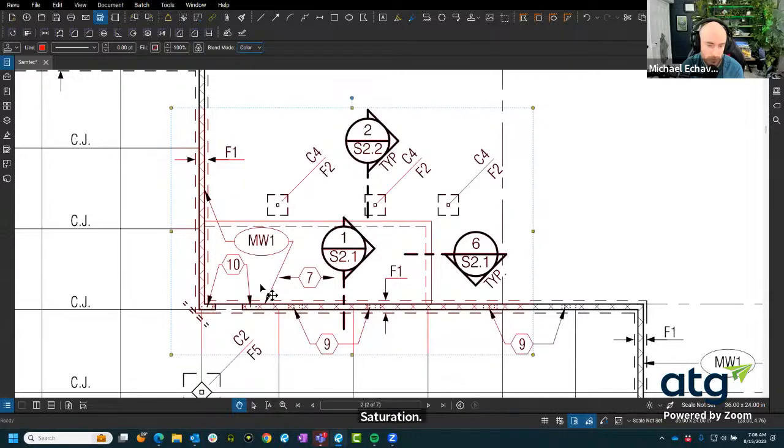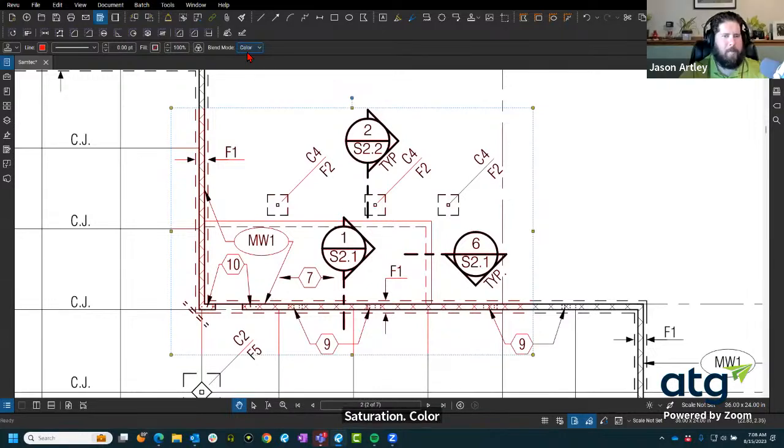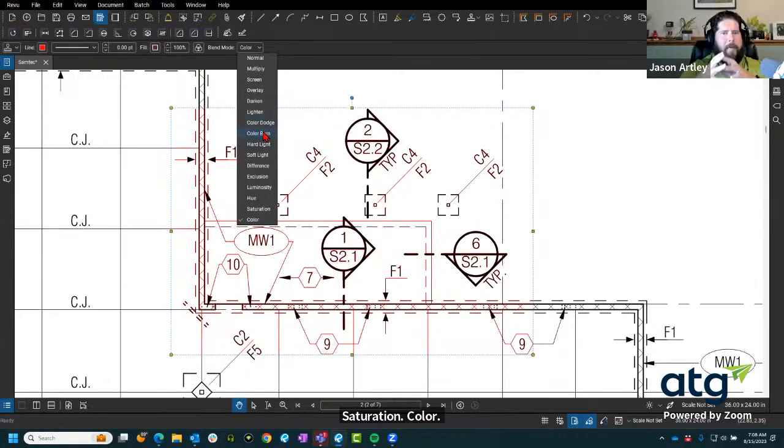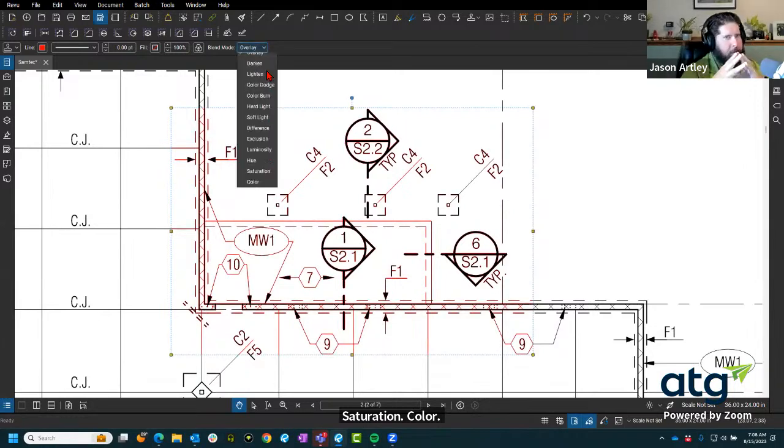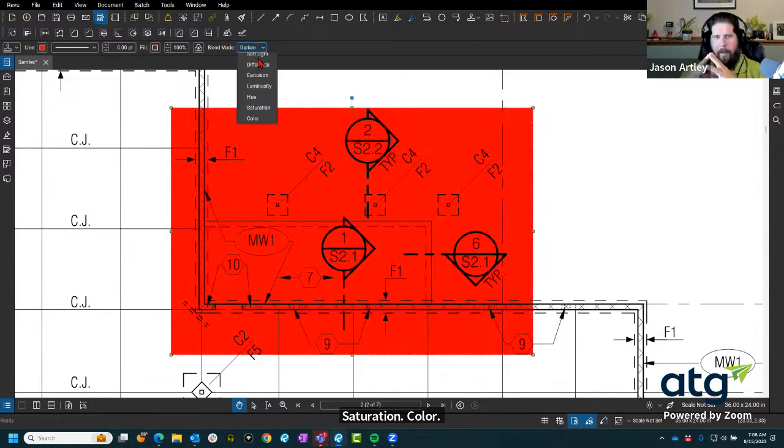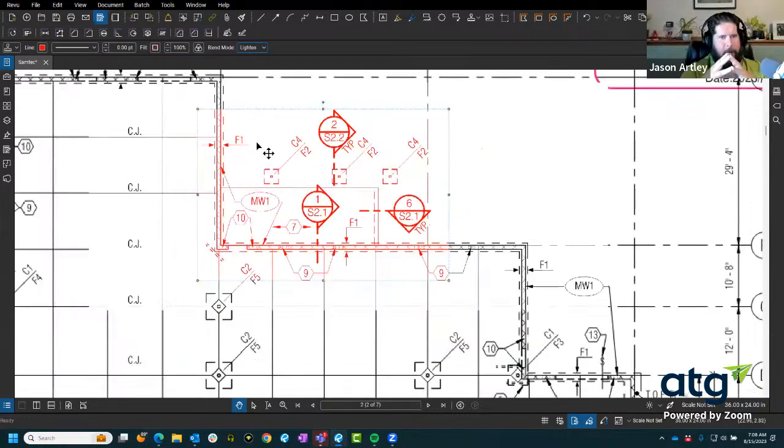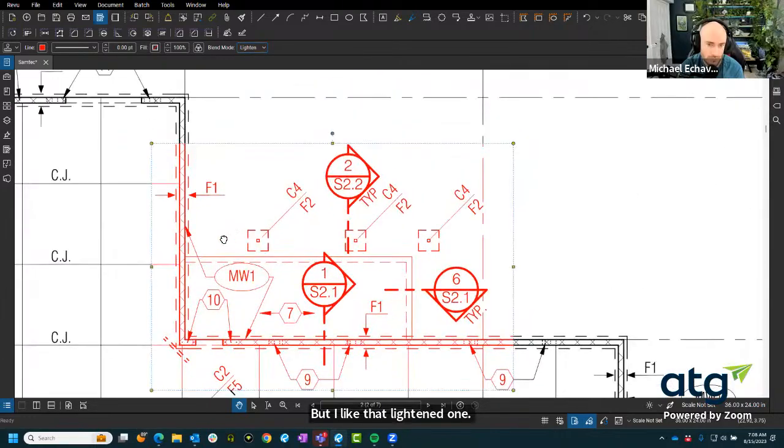Saturation, color. So only a few of those are going to show up different for this particular exercise, but I'm sure there's a reason they all exist. But I like that lighten one. That's a good trick.